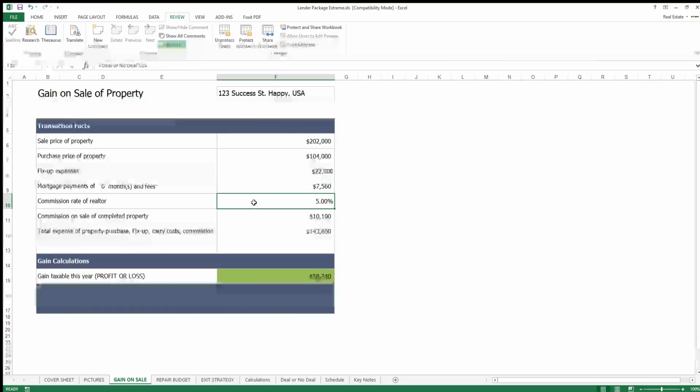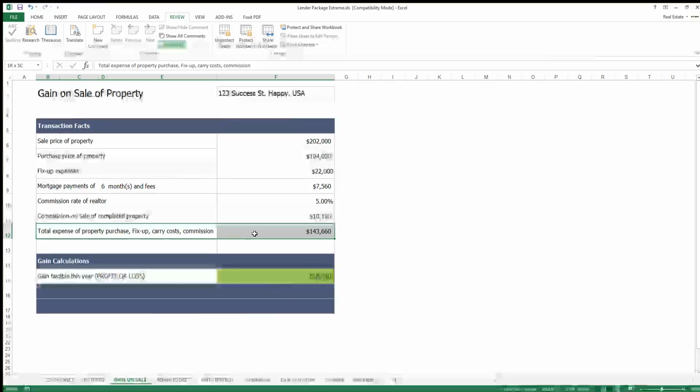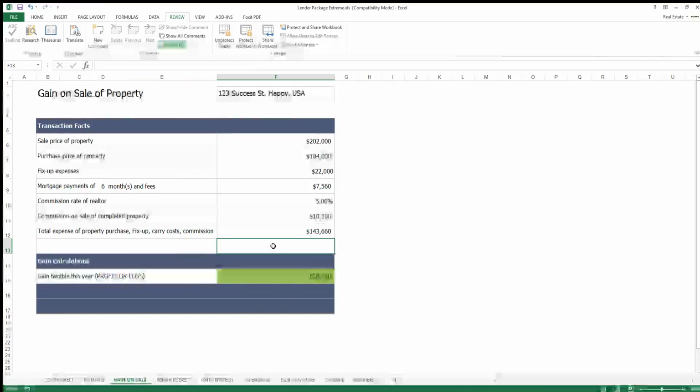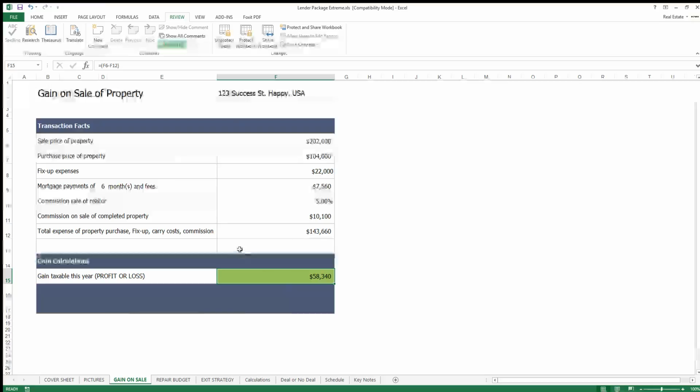What percentage are you paying the realtor? And what is the cost to sell the property with the realtor, including closing costs? And what is the total grand expense over 6 months, including the purchase price? And one of the most important things, of course, is what is your profit? In this case, around $58,000. So it shows your gross taxable profits, and the lender can look through this very quickly and see what your profit margins are.